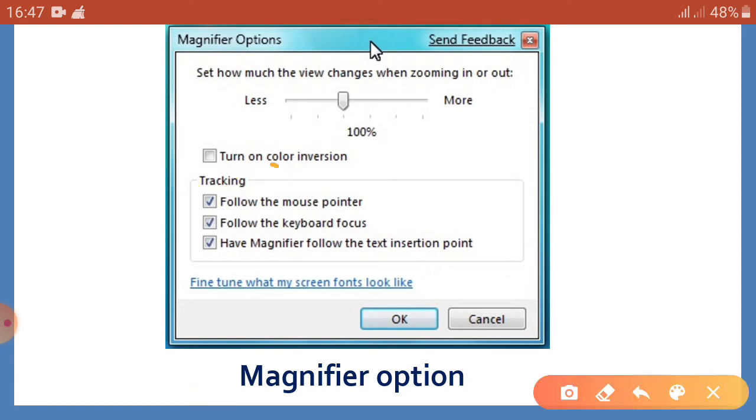And then the option is tracking. The magnifier can be set to track and follow the mouse pointer, the keyboard strokes, and the insertion point. Okay, so here the number one option is follow the mouse pointer. It displays the area around the mouse pointer. Number two is follow the keyboard focus. It displays the area around the pointer when you press the tab or the arrow keys. And the last option is have magnifier follow the text insertion point, that displays the area around the text that has been typed.